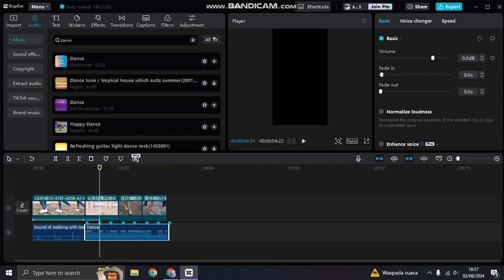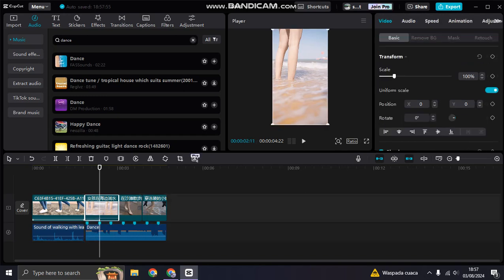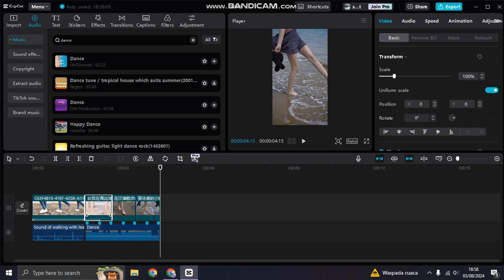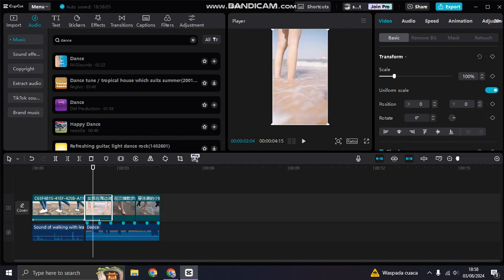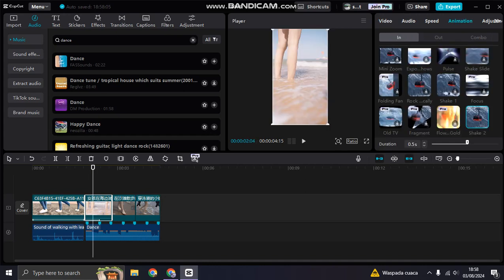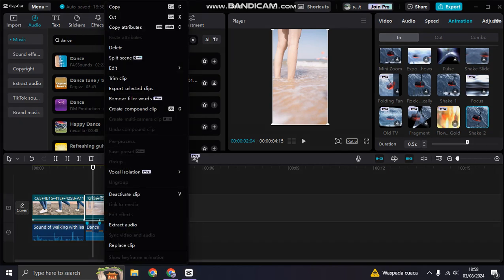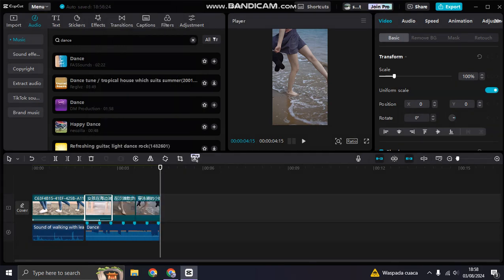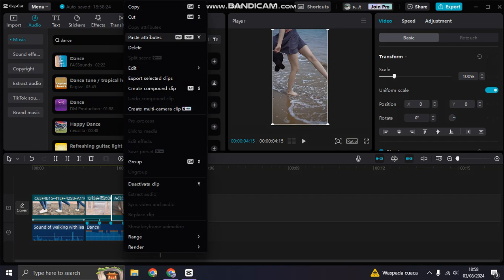I'm going to adjust the video again. Now you can just click on the first and add the shake. So right click on the second video and you can adjust, find these copy attributes, then select the rest of the clips, right click and click on paste attributes.